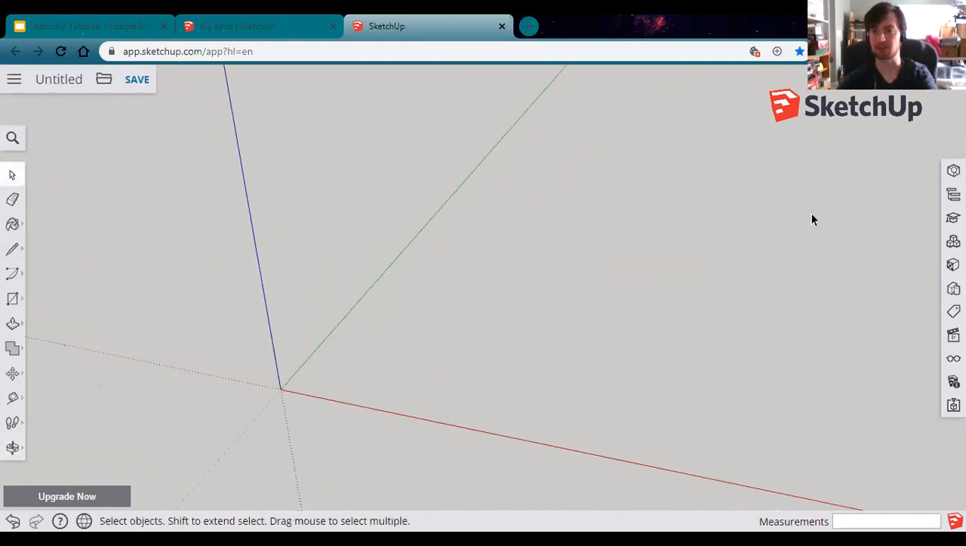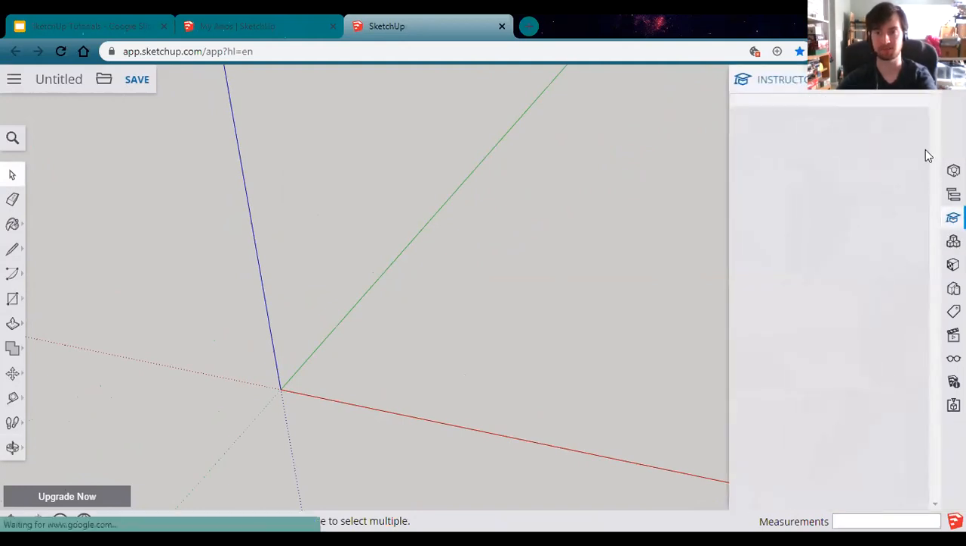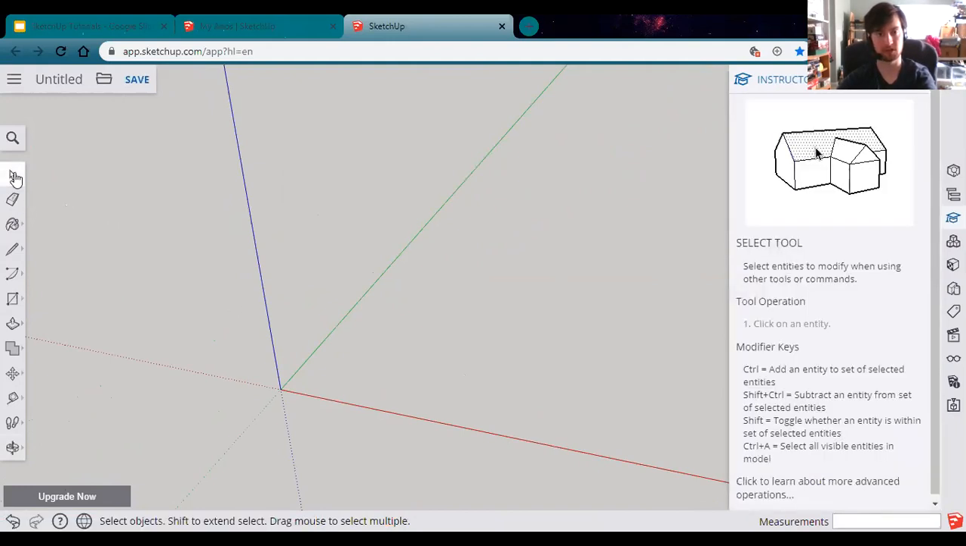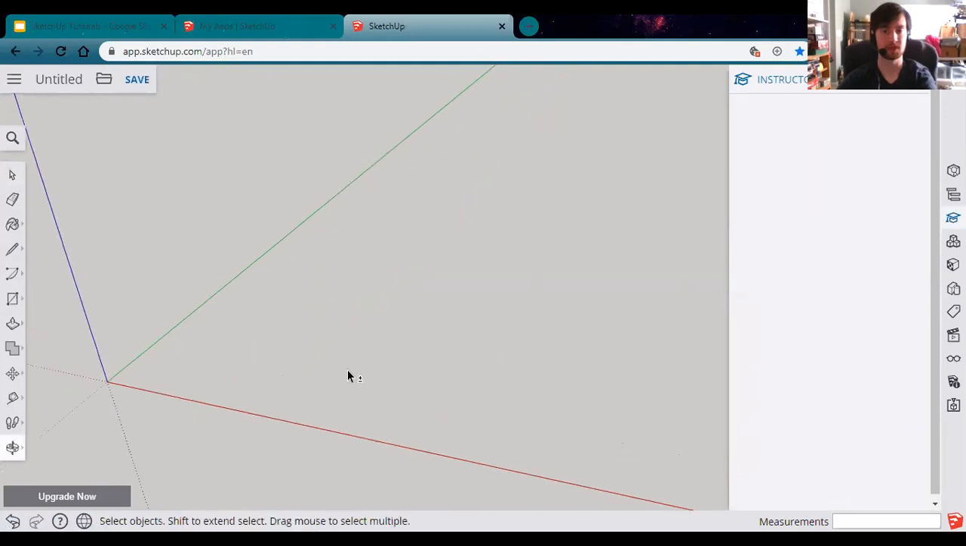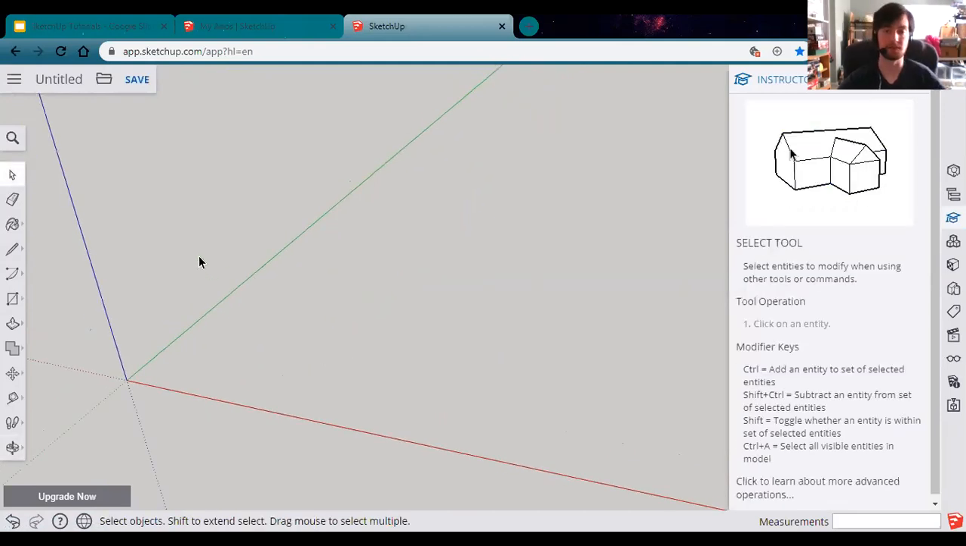Another thing I suggest for you to do, especially as you're learning SketchUp, is to click over here on the right side. There is this Instructor feature. In this Instructor feature, whichever tool you've clicked on, it will tell you how to use it or what it is used for. So right now I have the Select tool activated. So this tells you what you can do with the Select tool. But we'll use that more later. Let's actually try to make some figures.